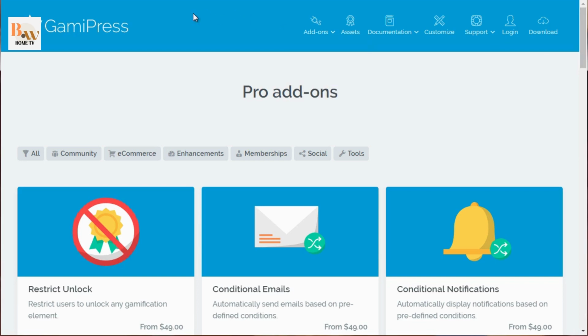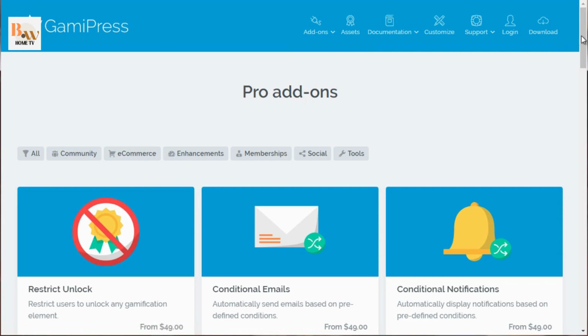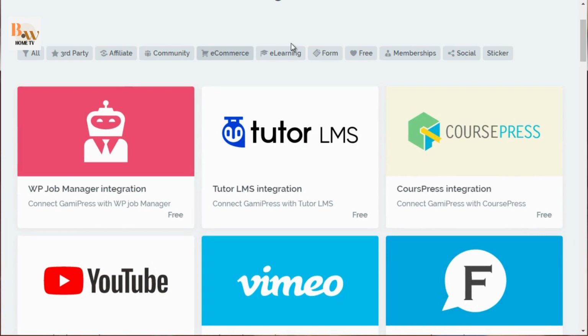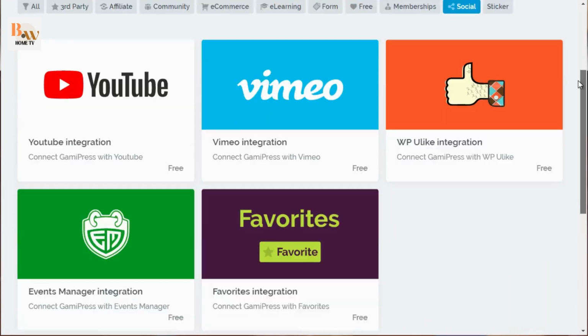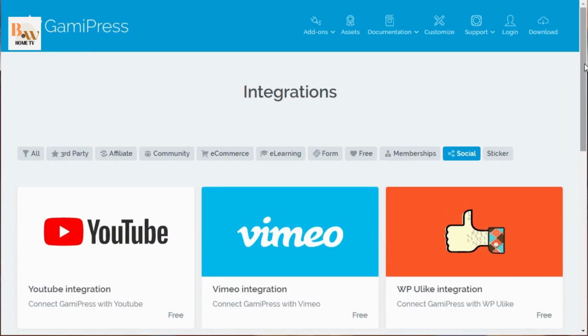So if you go to gamipress.com, that's GamiPress, G-A-M-I, press.com, this integrates into LearnDash. Now you can see the potential here. So for example, you can click on social. You could connect GamiPress with YouTube or Vimeo. In other words, you can give people points based on if they watch a certain amount of video. They can do other things.